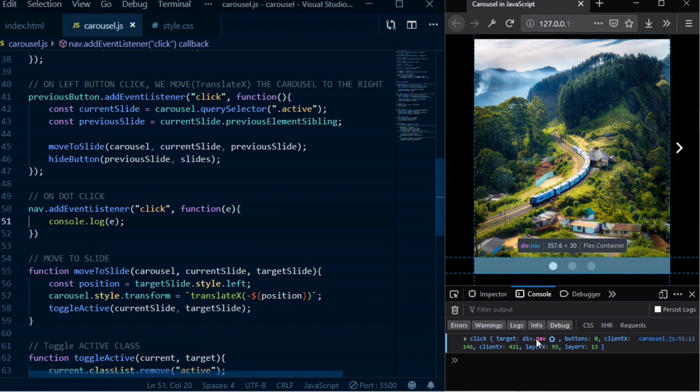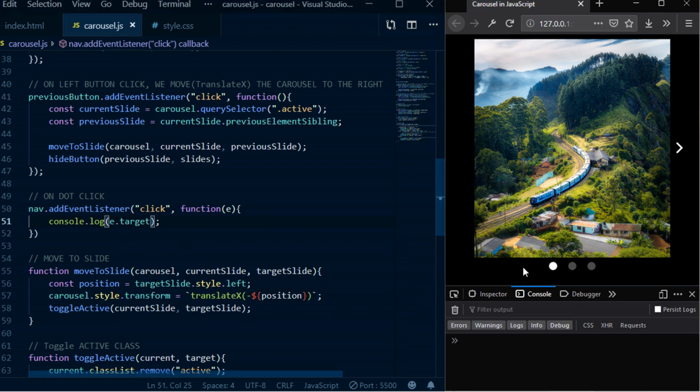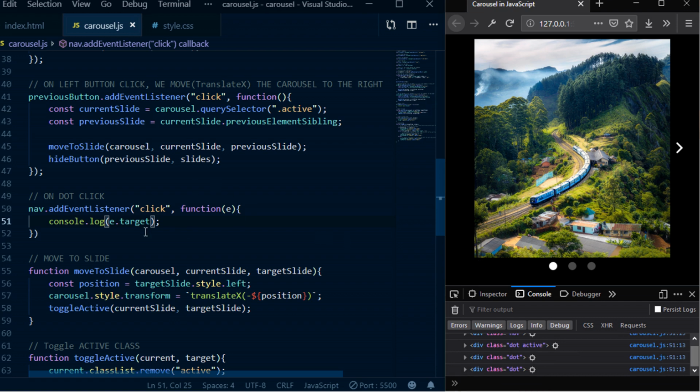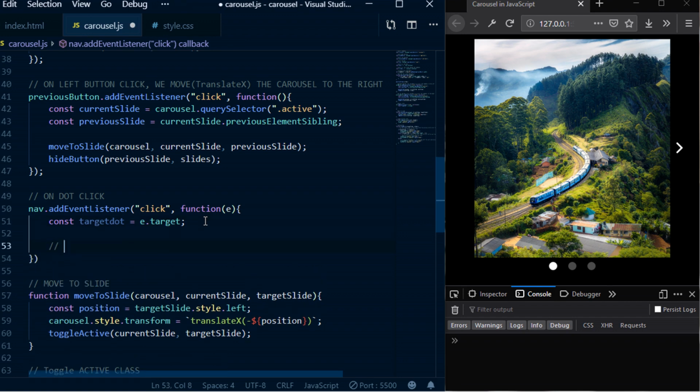you can see here the target. So it says that I clicked on the dot active. I clicked on the dot. I clicked on a dot. So you can know which element you clicked using the target property here. So I'm gonna set this to a constant called target dot.